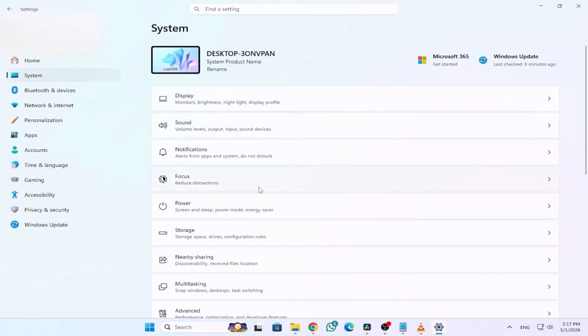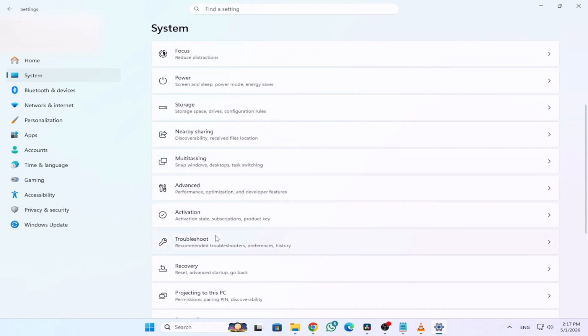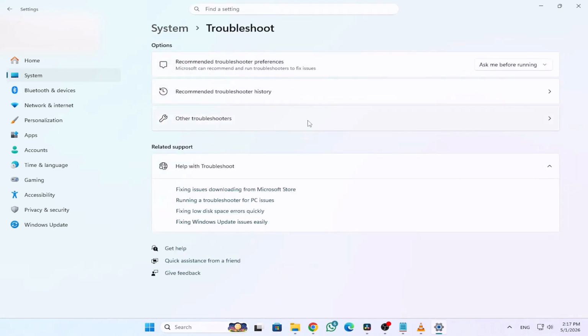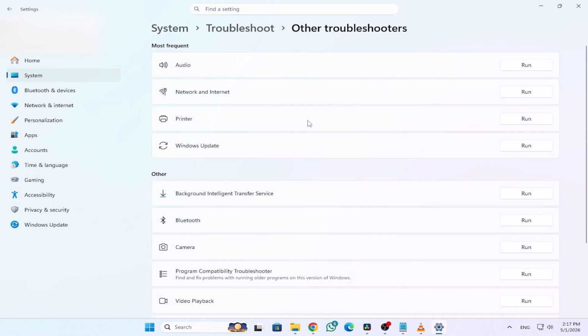Scroll down on the right side of the window and click on Troubleshoot. Then select Other Troubleshooters. You will see a list of troubleshooters. Find the audio troubleshooter and click on the Run button next to it.